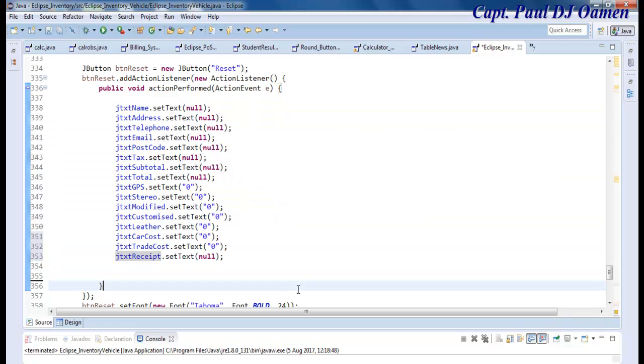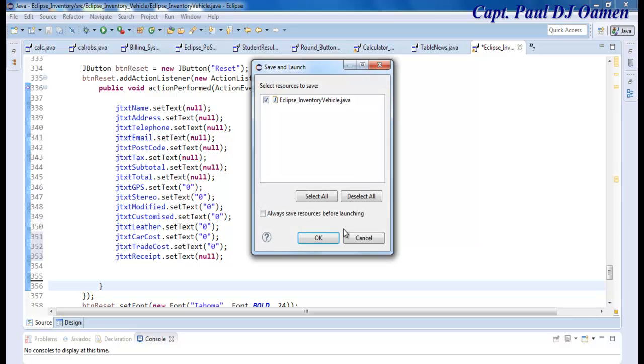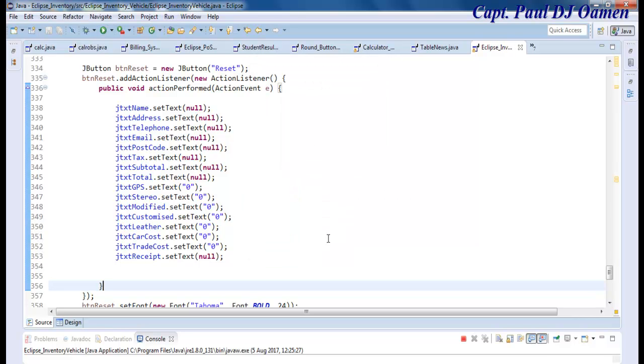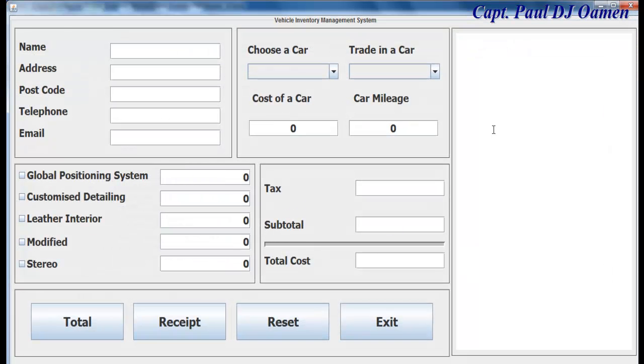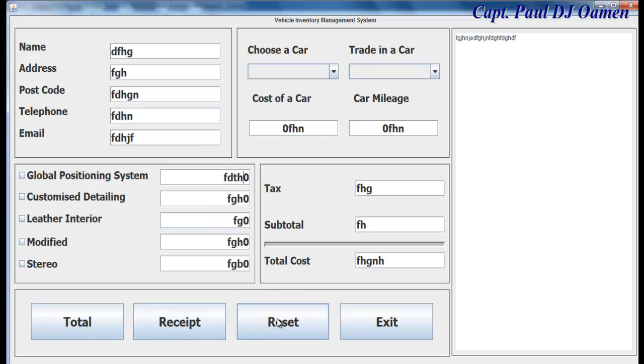Okay, so that's how you play your own system. So if I run it, let's run it and see how it looks. So that is it. Let's enter whatever in there, in here as well. Alright, okay, reset, there we go.